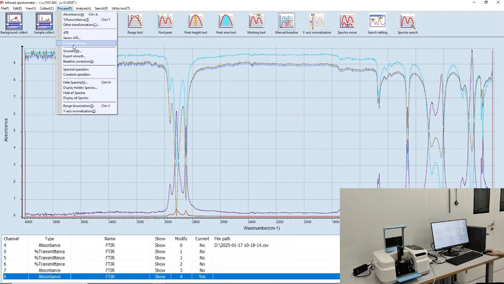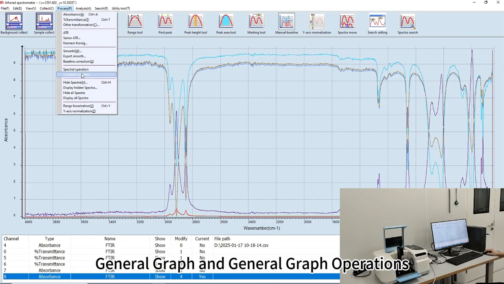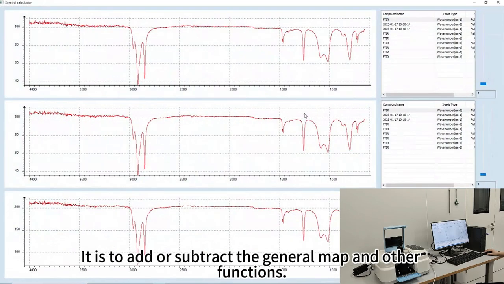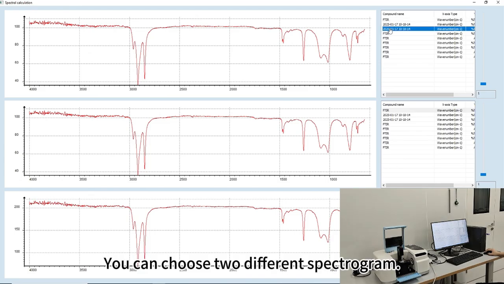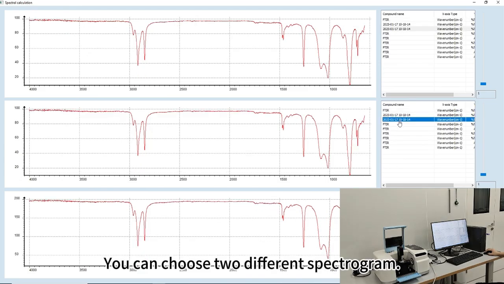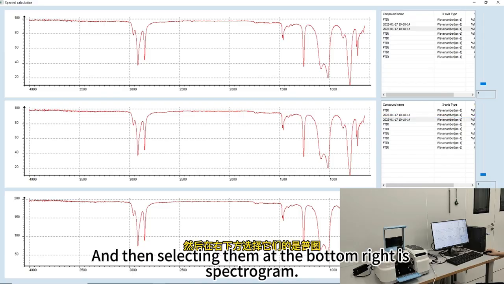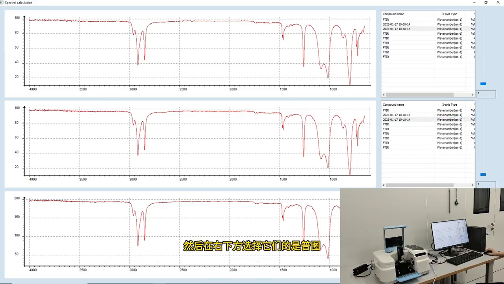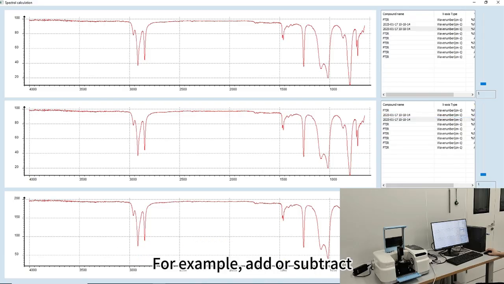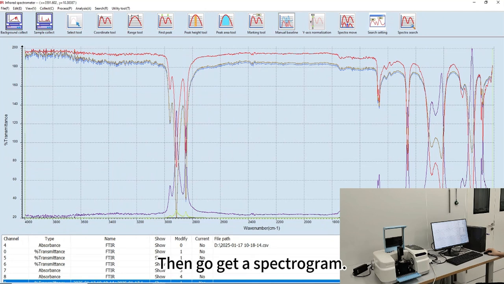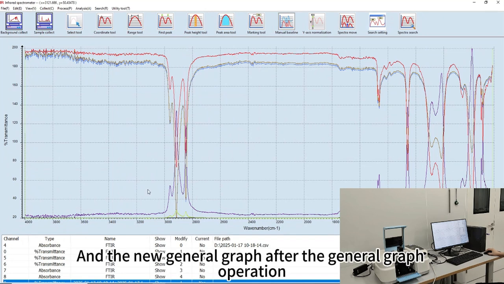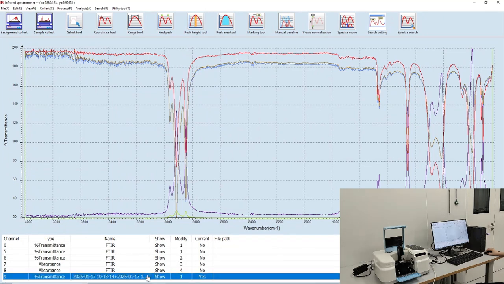General graph operations. It is to add or subtract the general map and other functions. You can choose different spectrograms. And then selecting them at the bottom right is spectrogram. For example, add or subtract. Multiply or divide. Then you get the new graph after the graph operation.